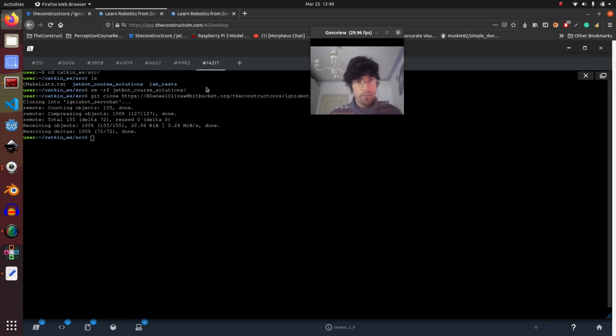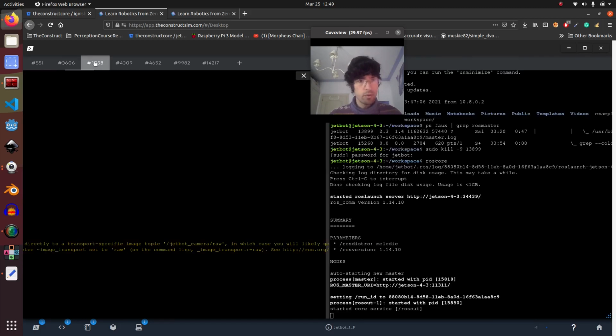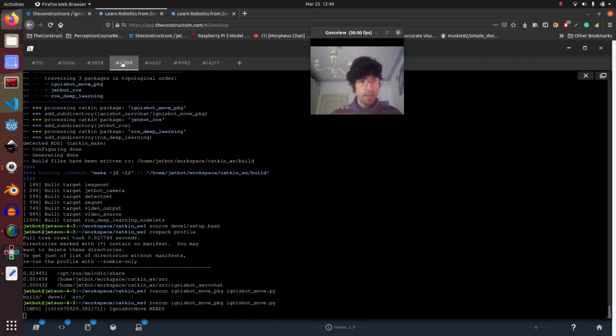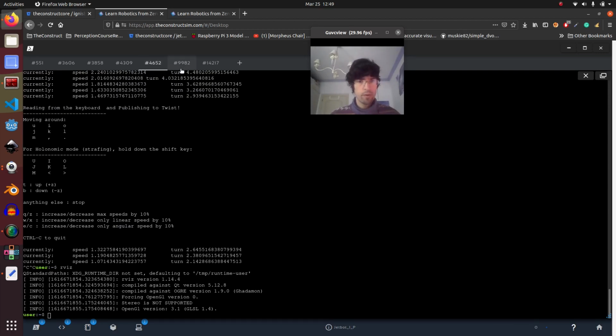We open a terminal, and I've established already a connection to the robot. So I'm able to do SSH and have all the systems running. In my case, I've launched a roscore, and then I've executed this rosrun ignisbot move package ignisbot_move.py. And when it says Ignisbot move ready, it's ready to move. Very simple. So once we have that, we can do whatever we want.